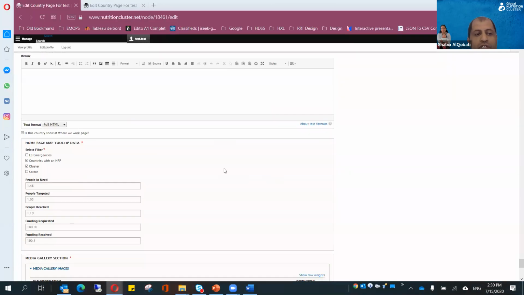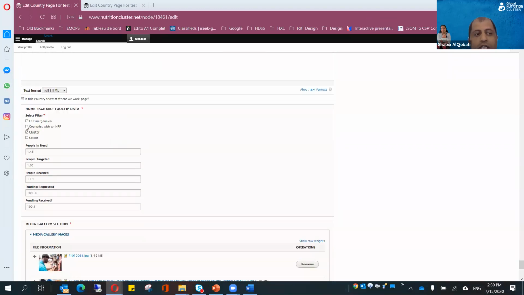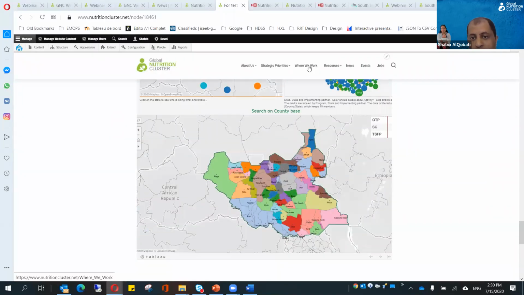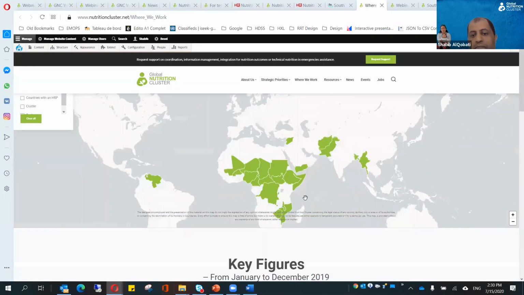Also, we have 2 things. This is just to show your country on the GNC website. If you are L3 emergency, you just click. If you are a country with an HRP or cluster, or sometimes you are not a cluster, you are a sector, you just mention it and I will display these things for you. So here you just enter people in need, people targeted, people reached, funding requested, and funding received. When you click here on where we work, for example, this is the map. This is the information. It will be displayed once you click.